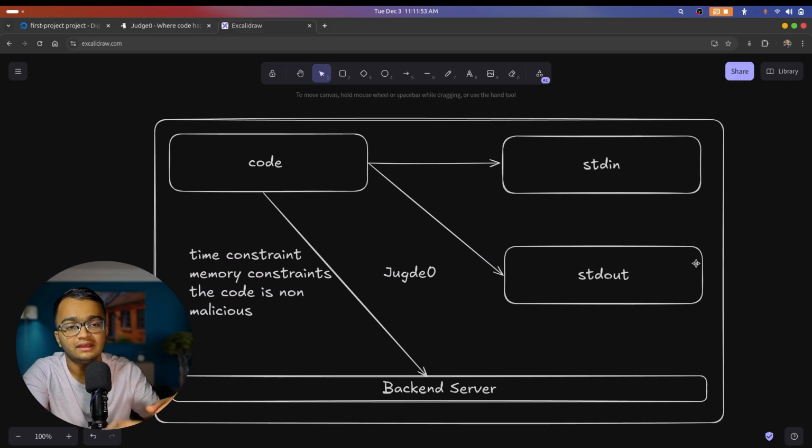So the code execution, the programming languages which to allow, which to not allow, the standard input, standard output, whether the solution is accepted or not, checking the time constraints, memory limits, whether the code is malicious or not. All these things are managed by a package or project, you can say, called Judge0. So let us head to the documentation of Judge0 to understand it better.